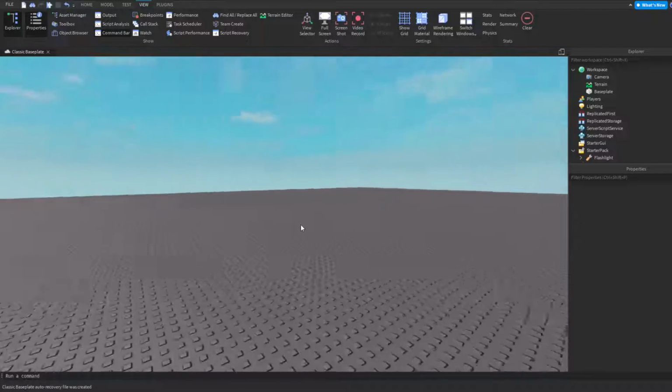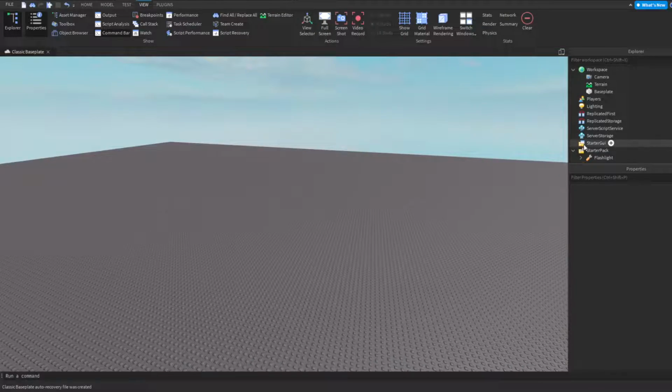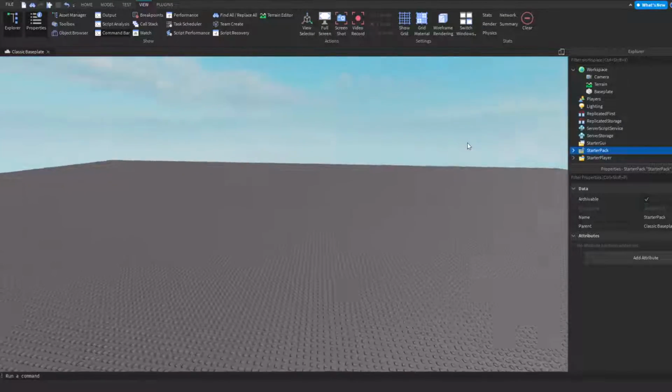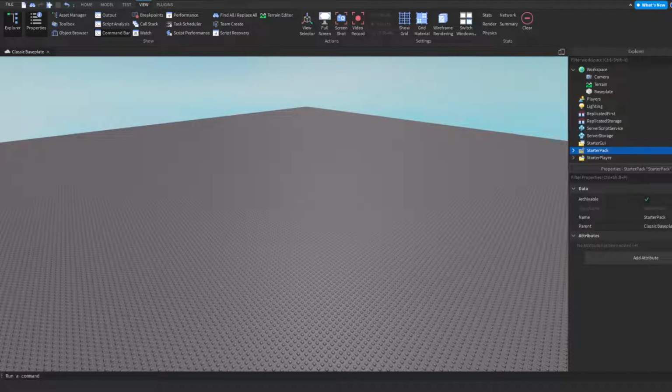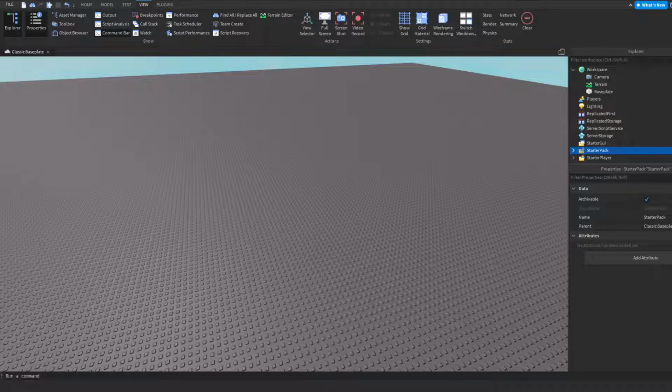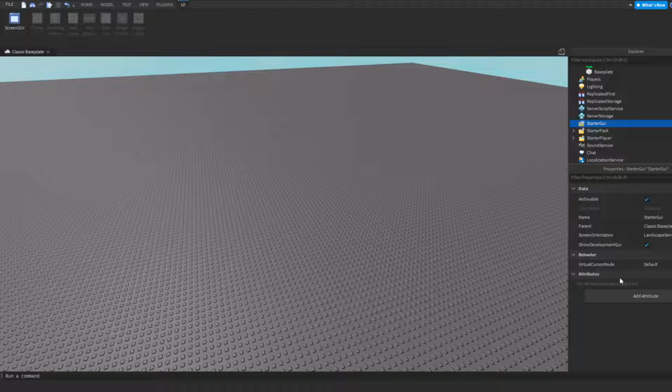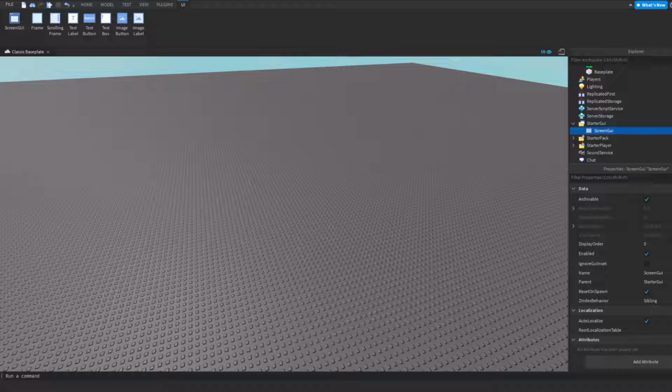In this video I will show you how to make a text GUI basically in Roblox Studio to make your own story. So let's get right into it. First, let's add the structure of our game. First add a screen GUI. We call this screen GUI dialog GUI.